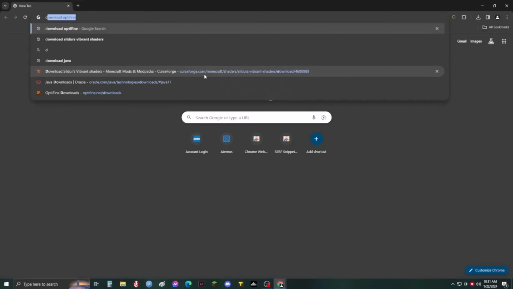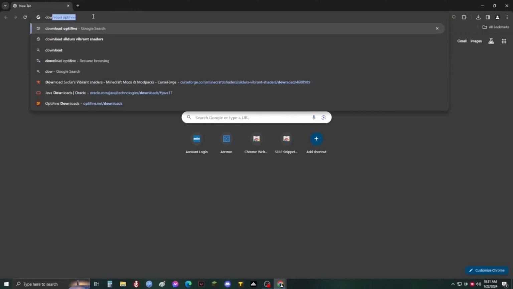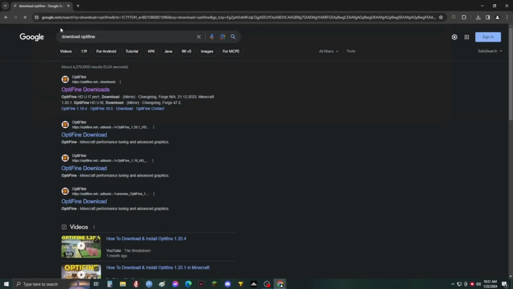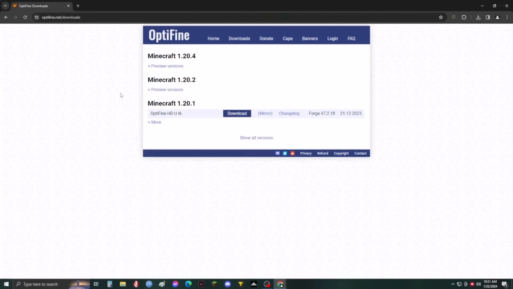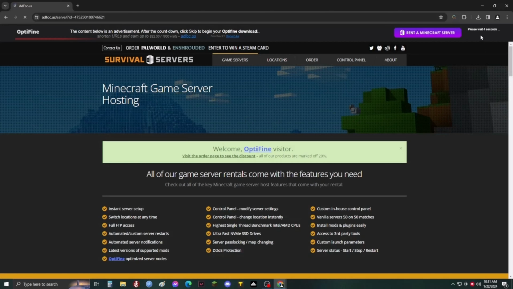First, open your browsers and search OptiFine. Click on this link and download OptiFine. Wait for the skip button to show up and click on it.